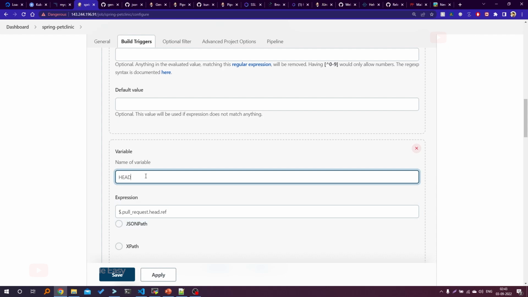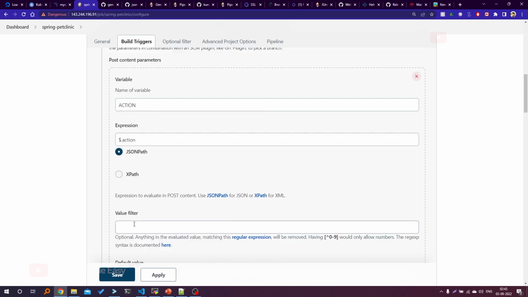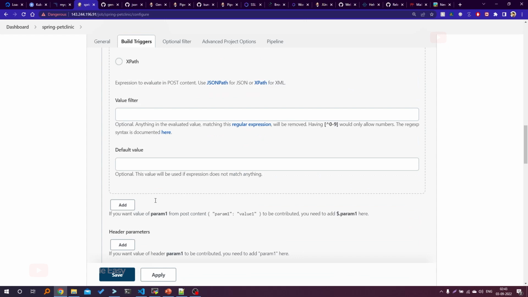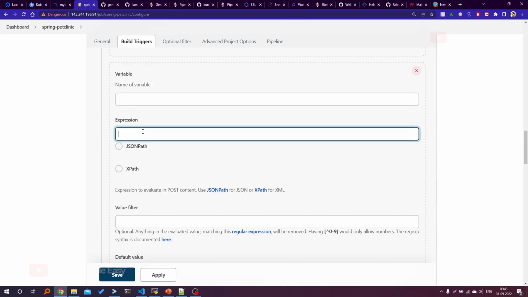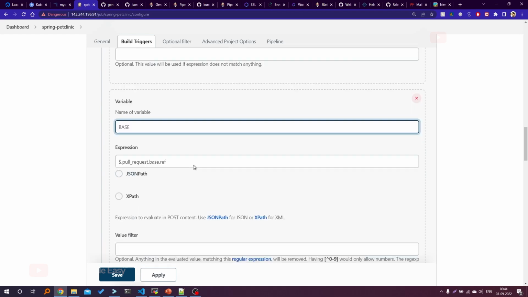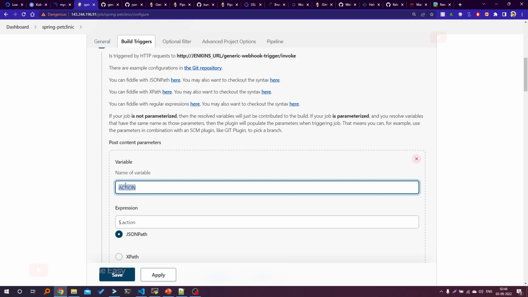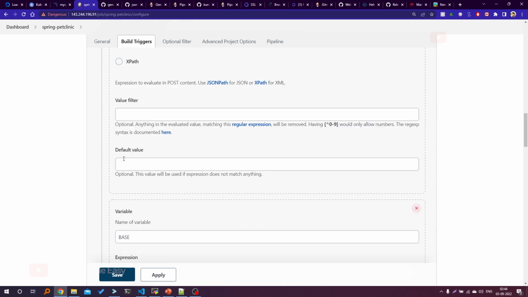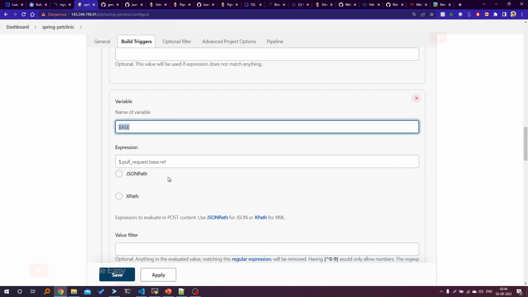This is where the pull request is opened from, so this will indicate the branch. Select the JSON path. It is automatically selected, but it is not showing here. Again, add one more. This time it is $.pull_request.base.ref. This is the target branch, so I'm calling it base. So now action indicates what the action is, that is open or closed. Head indicates the source branch. Base indicates the destination branch.